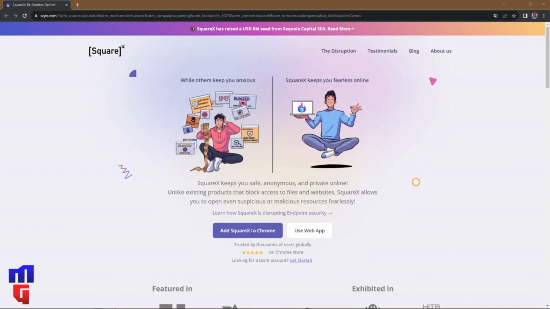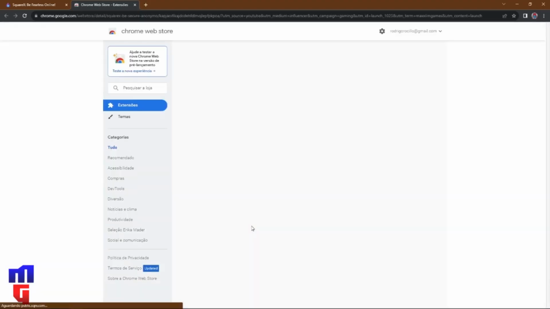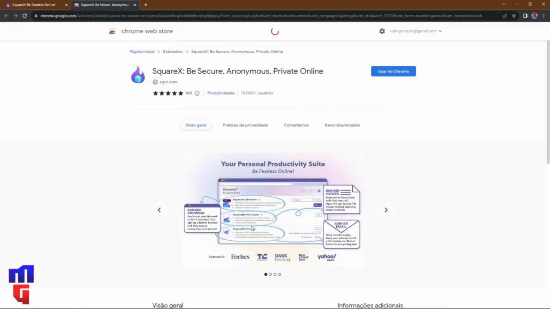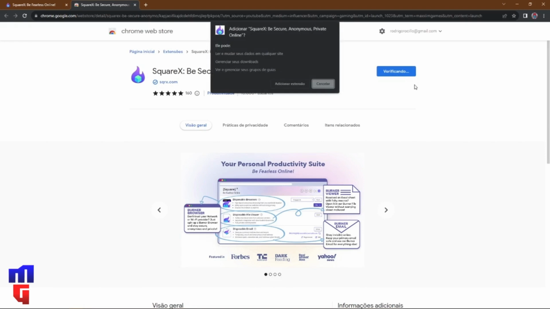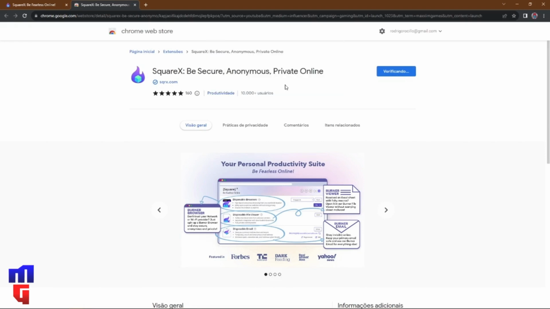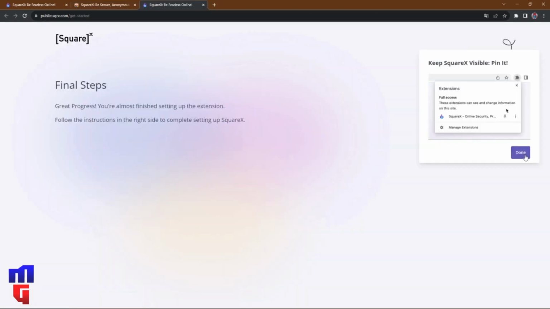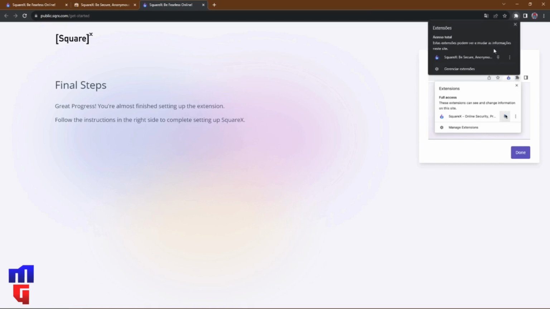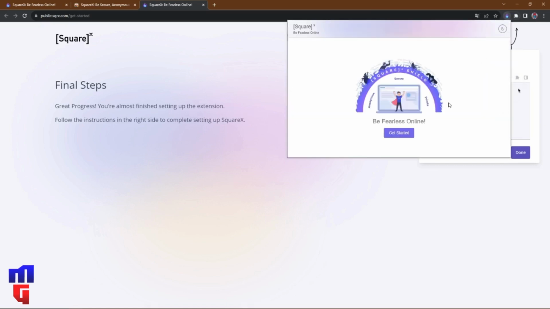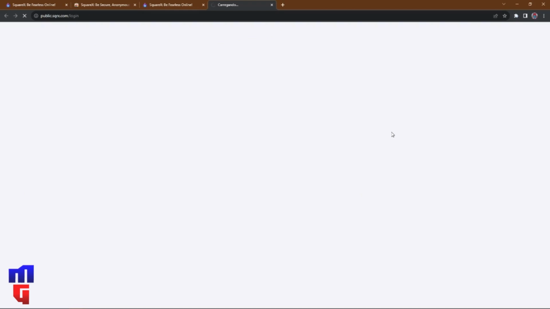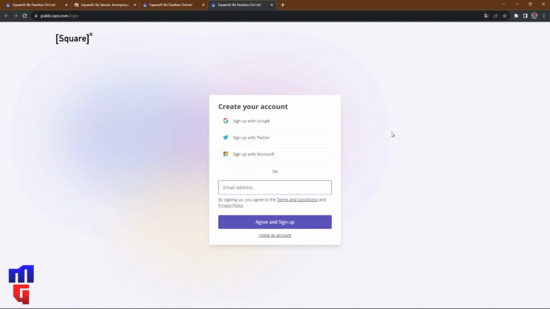To add the Chrome extension, just click here, it's very simple. Clicking here, and there is the Chrome extension. It's super easy, like a normal Chrome extension. Just click on use the Chrome extension. It will add the extension to my Chrome. And there it is, final steps. I need to click here and activate the extension. Get started. Fearless online, it will help me a lot.